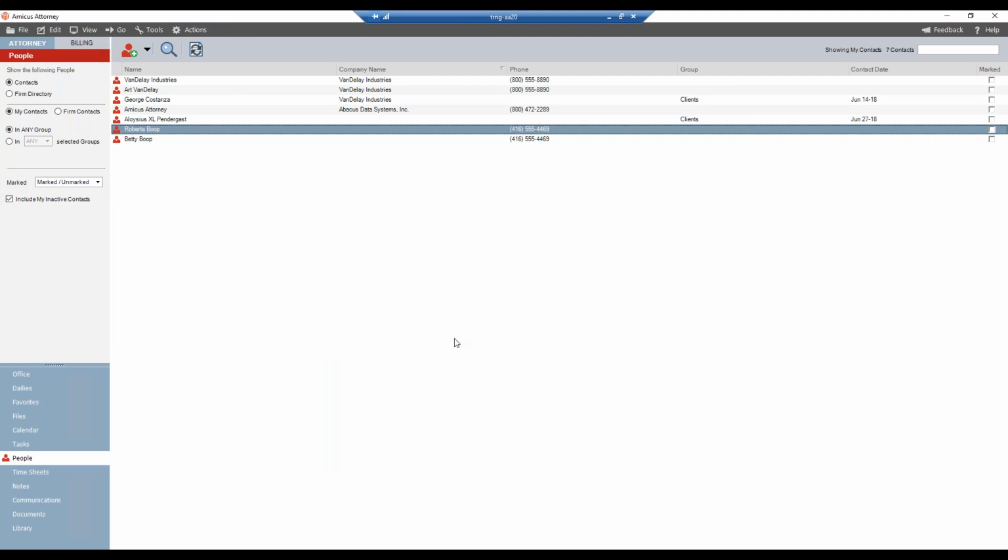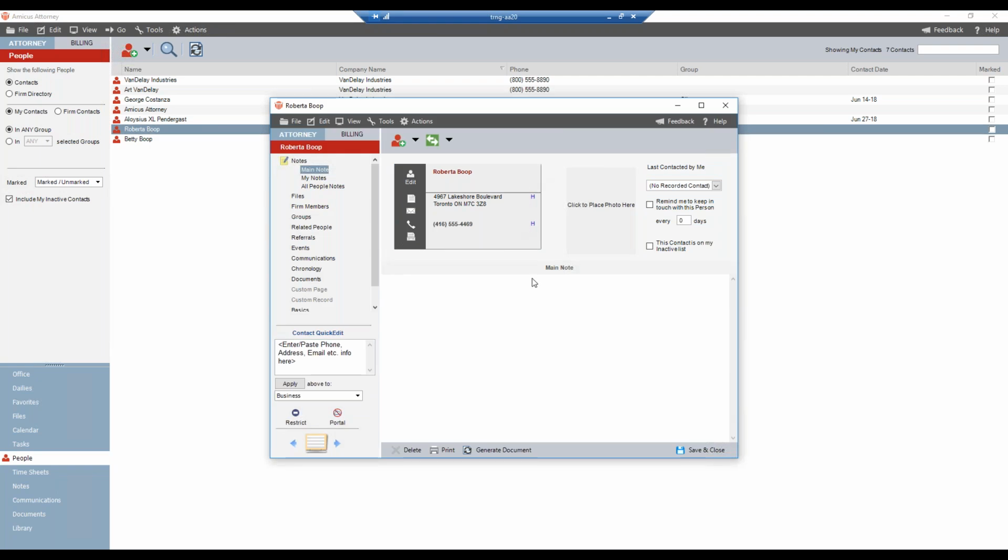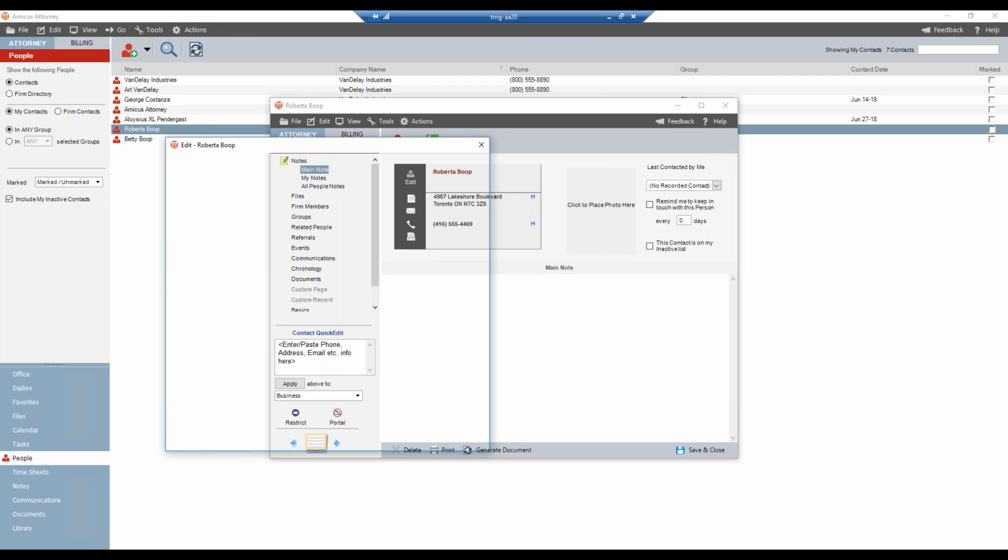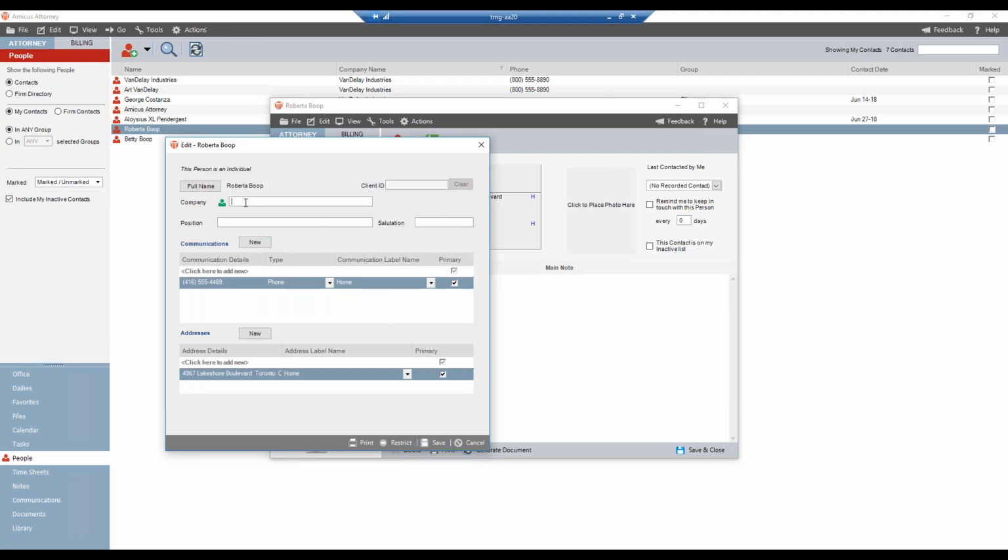Now, of course, if we want to edit any basic information on a contact, very easy for us to do so. We could simply open up the contact. So let's open up their people details here. And if I want to make any edits, I could simply click on the edit button here. I could edit the company information, the position information, salutation. I could also either edit the communication or address details, or I can add some new information here. So in this case, Roberta doesn't have an email address, so let's put that in here.